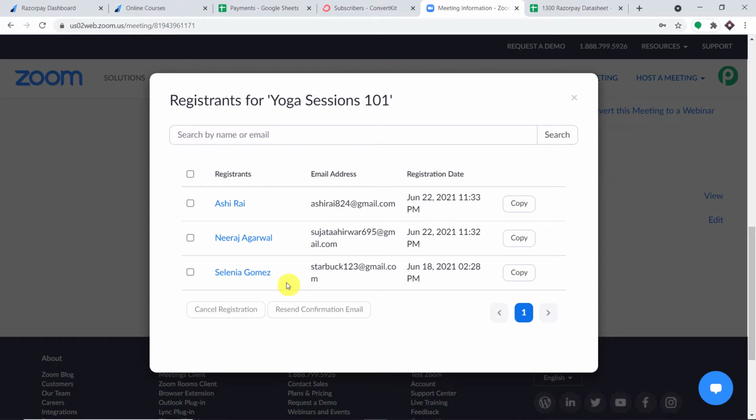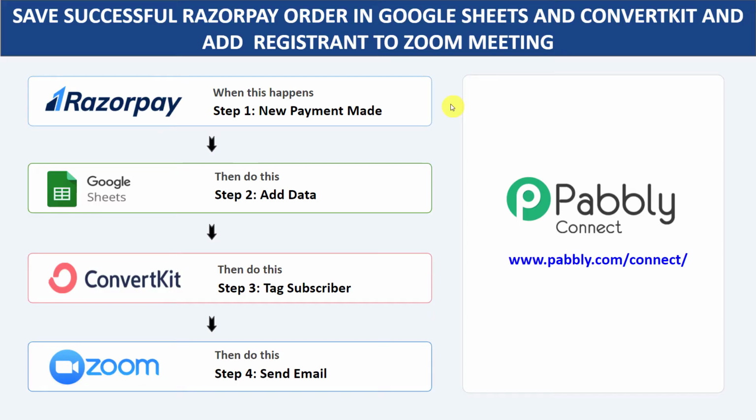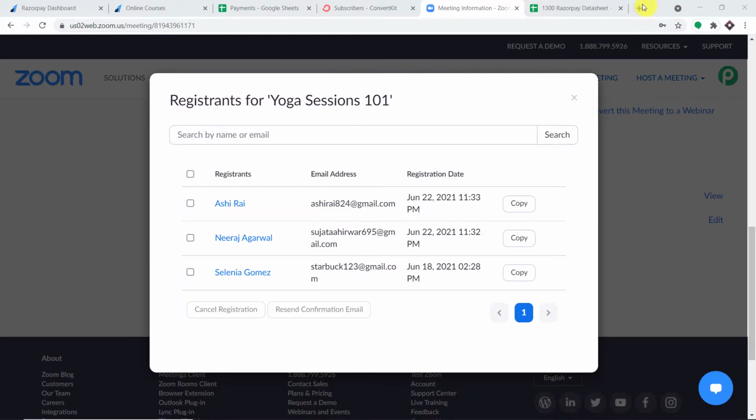So you must be thinking, how did I do it? How did I manage to send the data from Razorpay to Google Sheets to ConvertKit as well as Zoom? So here I have used an integration and automation software called Pabbly Connect that integrates Razorpay, Google Sheets, ConvertKit and Zoom. Now the best part of using Pabbly Connect is there is no need for coding skills or programming knowledge. Okay, so let us begin the process.